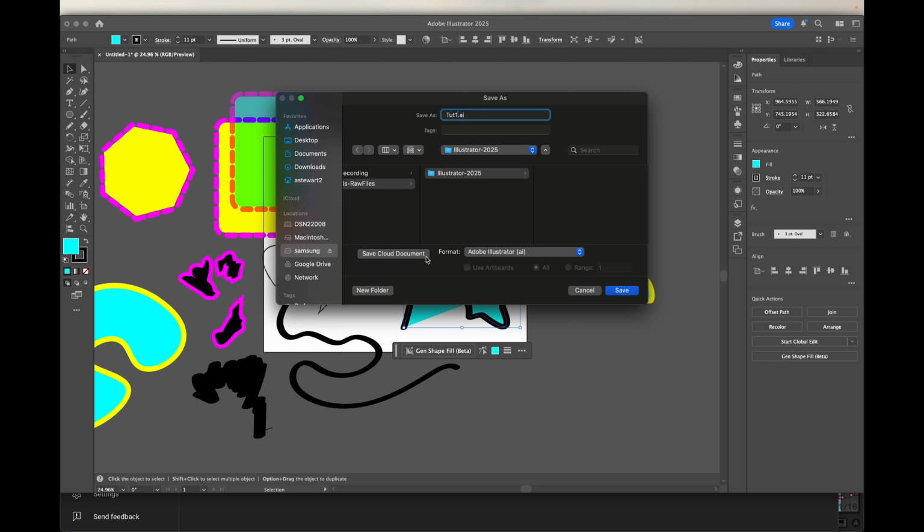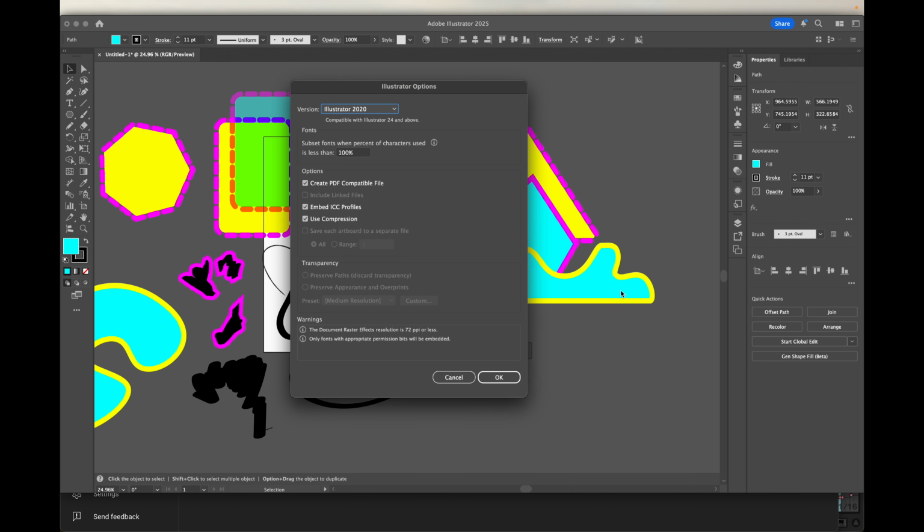Note that right now this is grayed out, which is great. We don't want to use the artboards anyway. We want all of this information here. So we're just going to hit save, and when we do that, we leave all the things in the default setting and hit OK.